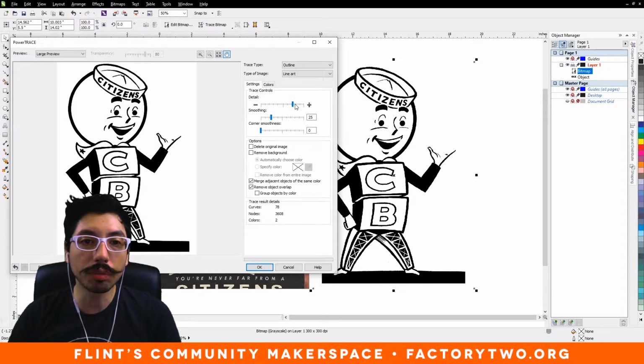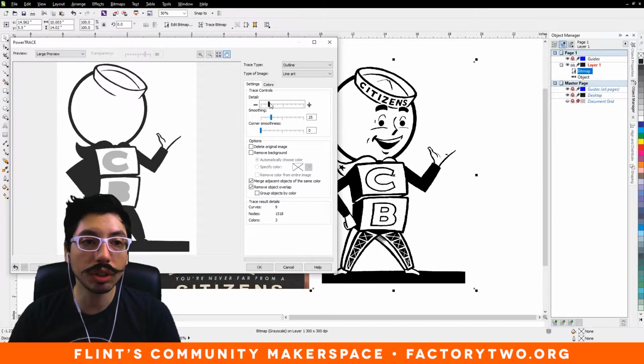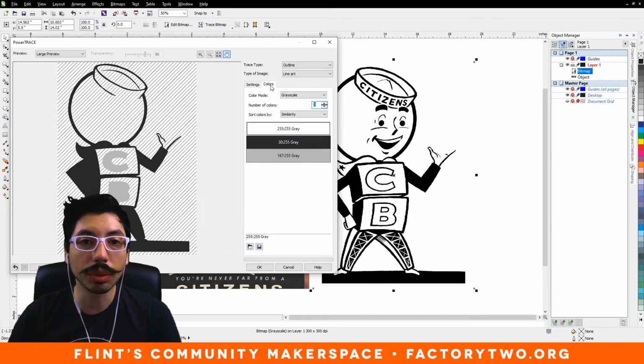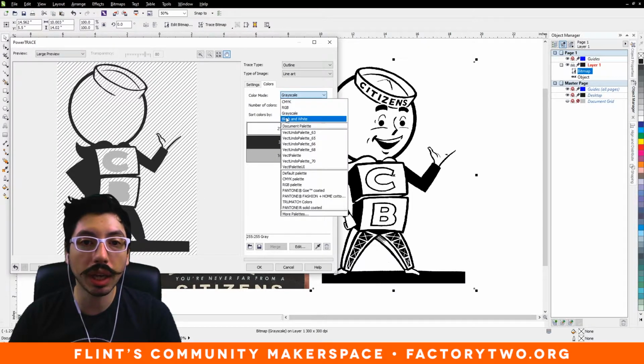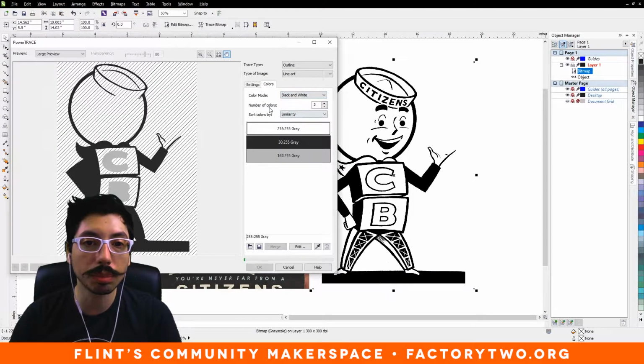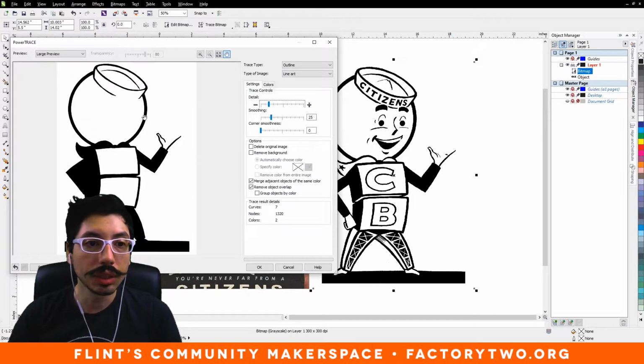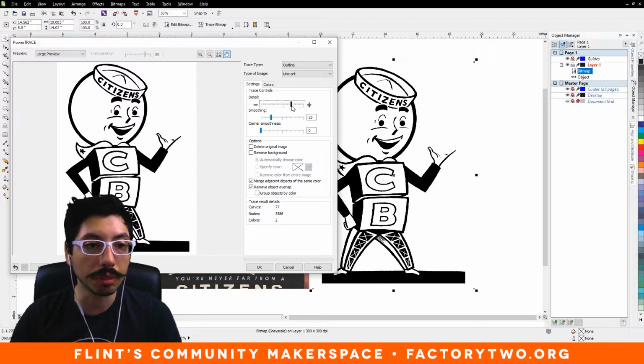For example, if we bring down the detail slider, take a look. We just lose things completely. So that's not something that we want to do. But sometimes we can drop the detail. The first thing that I can see though is that it is showing a couple different colors. So let's bring that down and make sure that these colors are set to just black and white. That's all we're looking for. There we go. So now taking a look, we want to push that detail back up so that the shapes that we have actually show up.